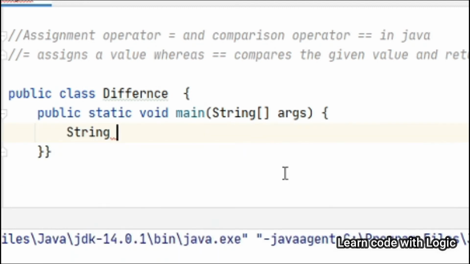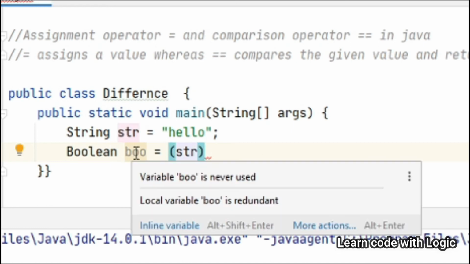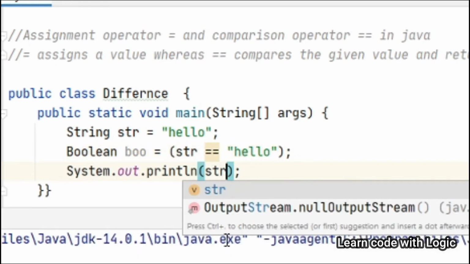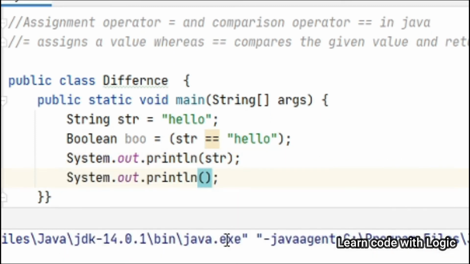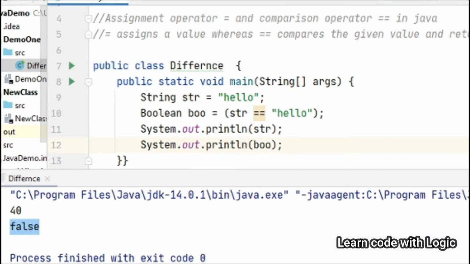Just for a change, I'm taking a string here, and I'm taking a Boolean for comparison. Let's print str and bool. Bool means Boolean. Run the code. See, you'll get the true value here.